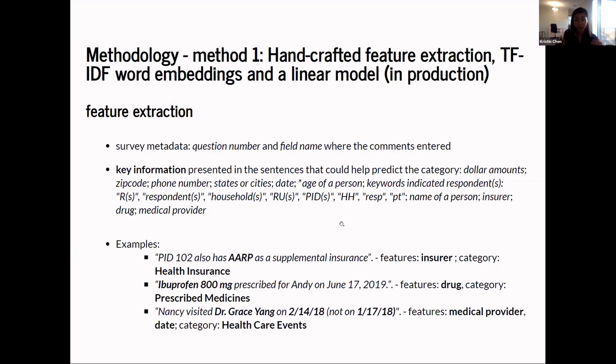So I think the point here is that the key information for prediction actually exists in the language itself. If you look at the first example here, by named entity recognition, the model is able to understand Nancy and Grace Young belong to a person's name, but we add one more layer on top of that to exclude the detection for Nancy because it's a respondent's name, but really flag the presence of Grace Young because this name belongs to a medical provider.